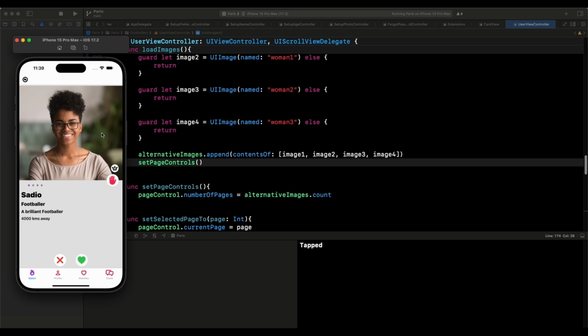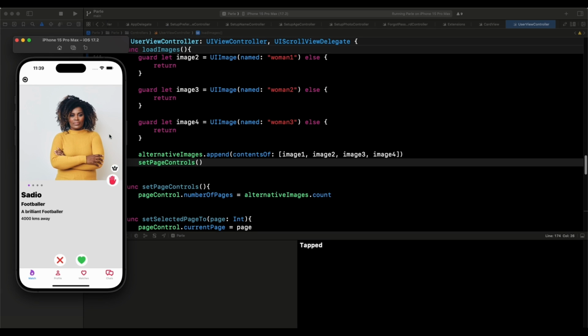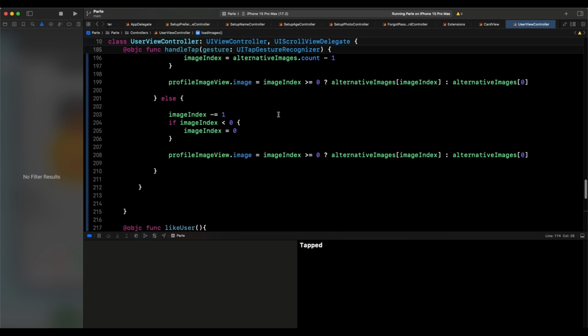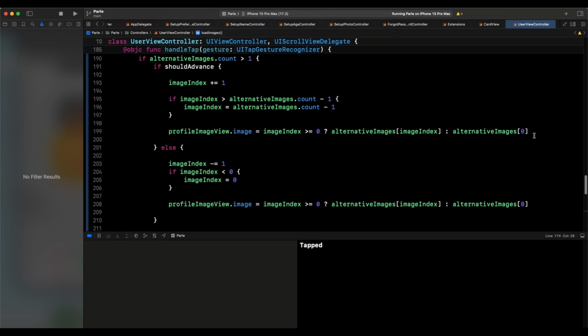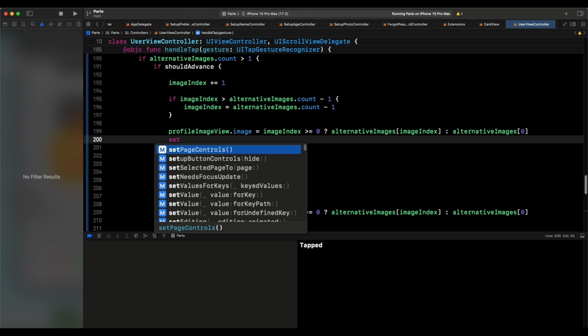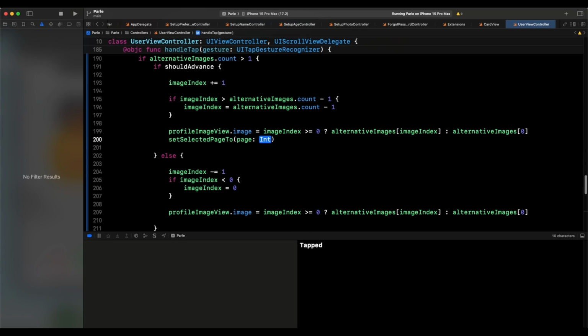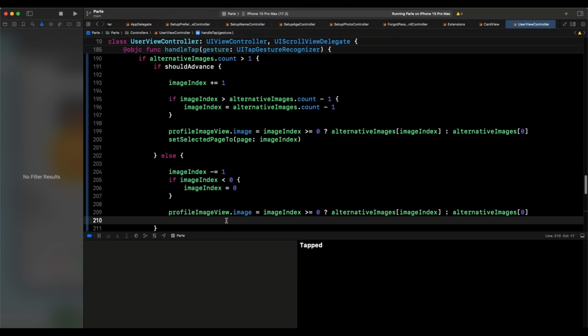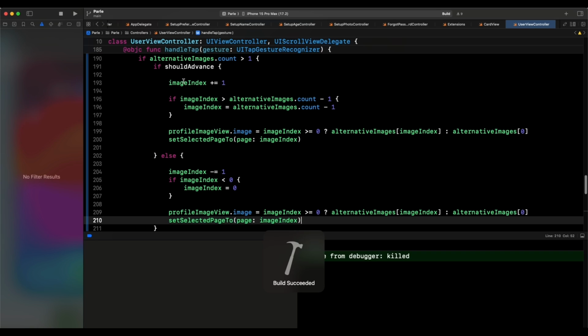But if we go here, and if you tap, it doesn't remain in sync, right? So we need to make sure that it remains in sync. And how do we do that? Where does the tapping occur? When the tapping occurs here, what we want to do is say set selected page to image index, right? And we need to repeat the trick by coming here, copying this, repeat the trick. Okay, right? So that is going to be that.